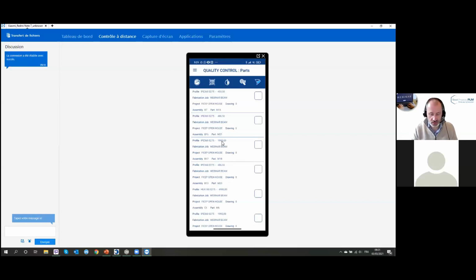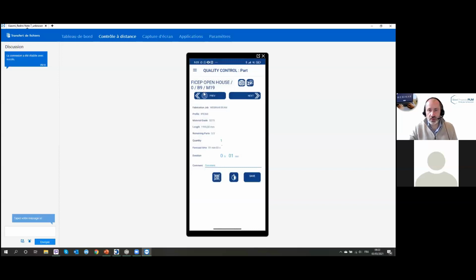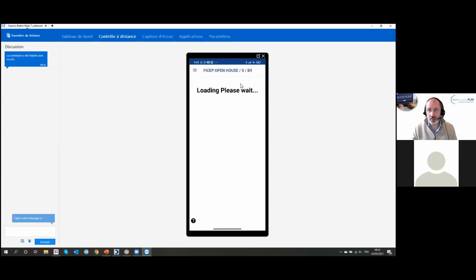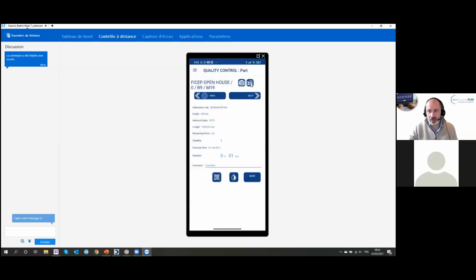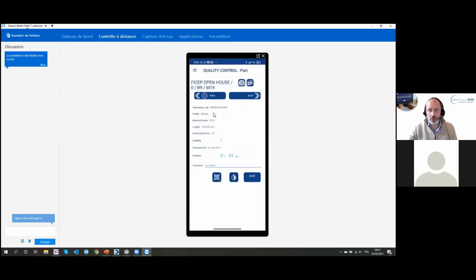From here, what is interesting is that I can select one, like this one. When I'm entering on this assembly B9, I've got different icons. Clicking here on my mobile, I can see my assembly in 3D. That's once again very useful. It's not only available on the computer, but also on the mobile application. If I click there, I will see the composition of my assembly. Here I can see the fabrication job, the type of profile, material grade, the length, quantity, and so on.